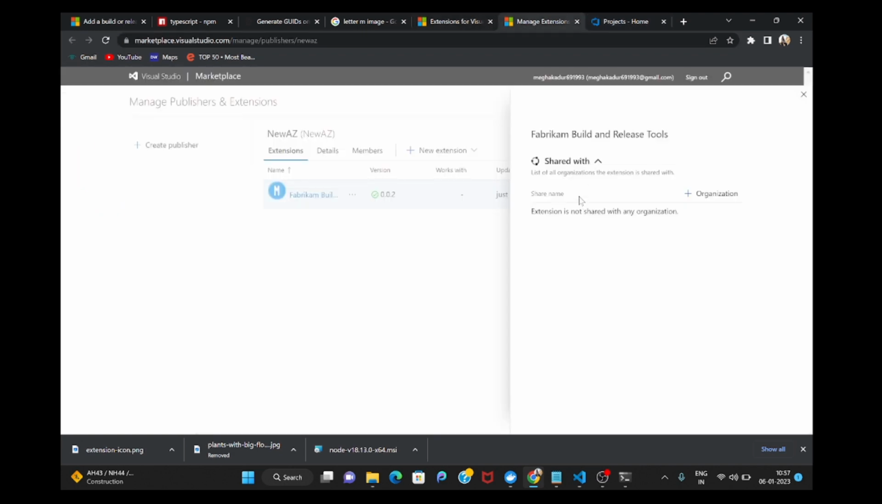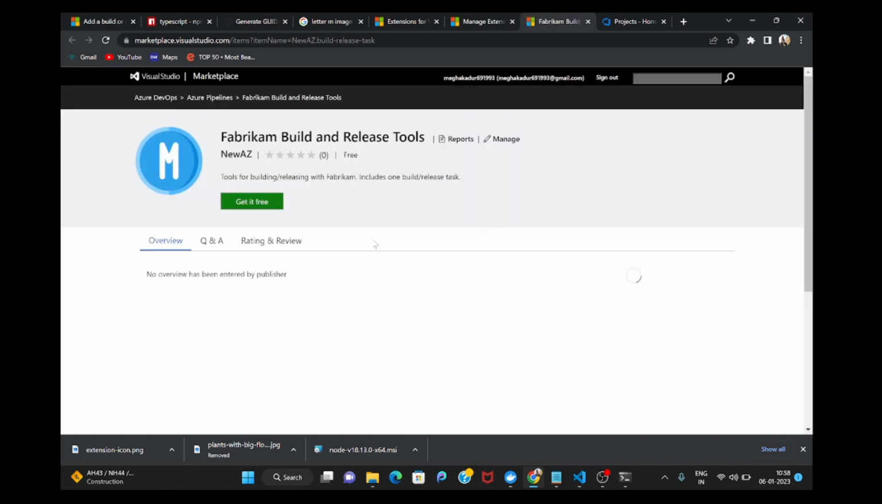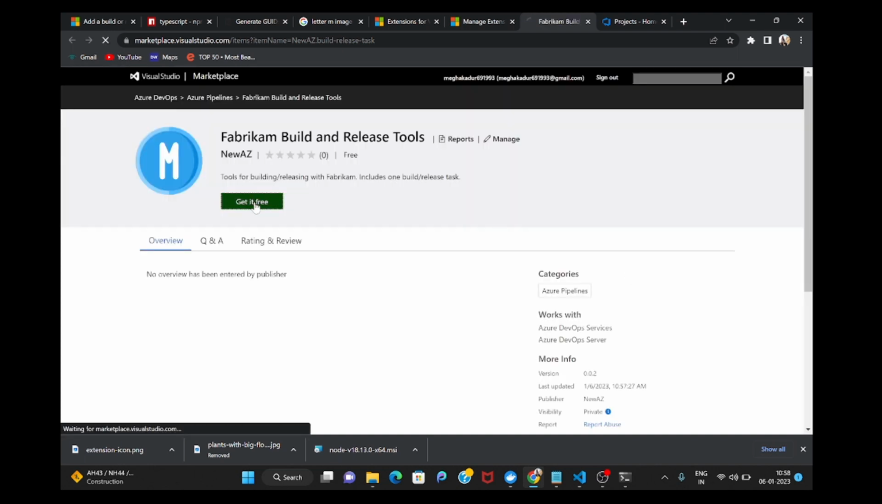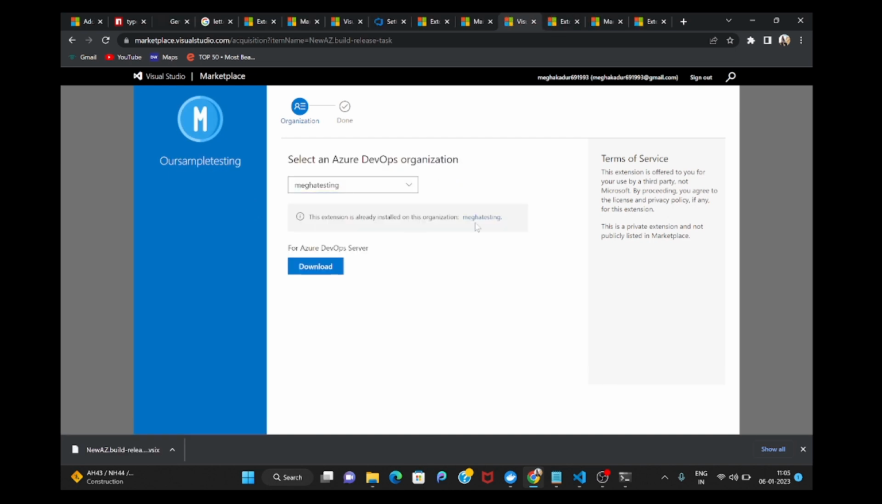Go back, give it a name, enter. That's done, right? Click it again, view extension. So click on get it free, and so once you click on get it free, it's already there. And if you're doing it for the first time, you can just install it. You'll get another option for this.